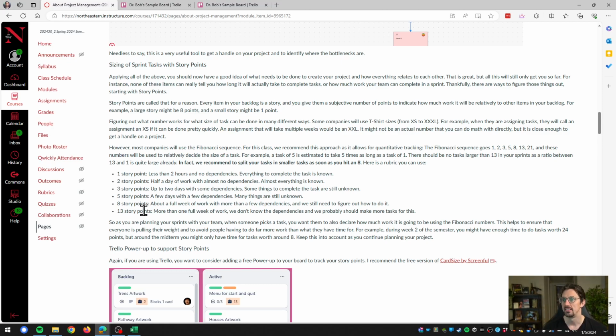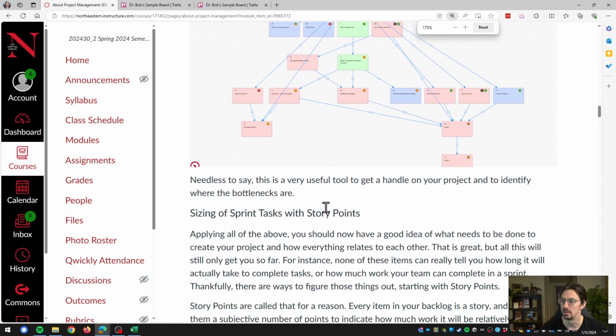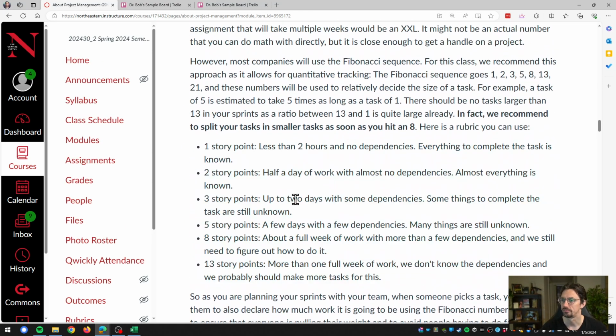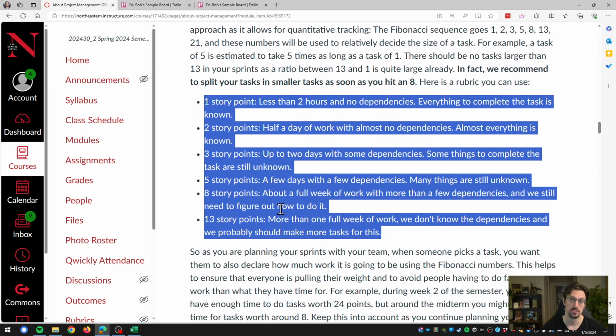Why would you use the Fibonacci sequence? Well, it's because it's easy to add these things up. Like, if you have a 13, you can divide it into an 8 and a 5 if you start splitting things up. So you can also just say, I'm going to do a 3, a 5, and a 3. And eventually you can always narrow it down to the smallest denominator. So it's an easy system. I recommend using this. And you can use the following rubric in the text. I'll make it a little bit bigger to see. There we go. So to assign story points to your tasks.